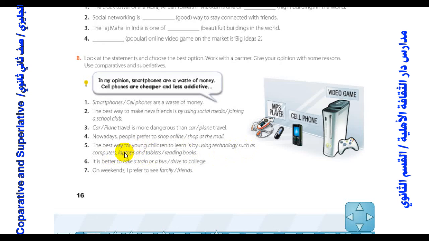This is my opinion, because we must make use of the modern technology. Number 6, it's better to take a bus to college. Okay, why have we omitted the word train? Because not most of the time you can find a train station near your college.